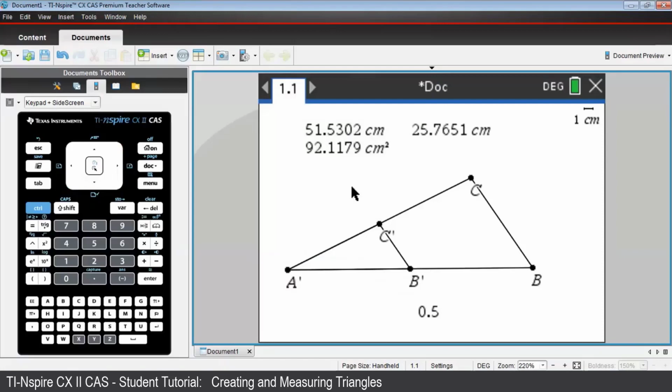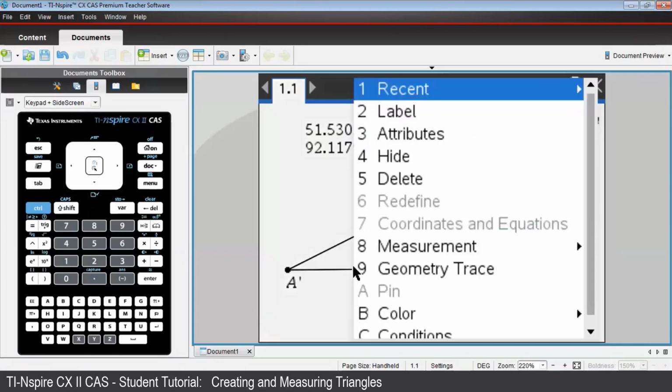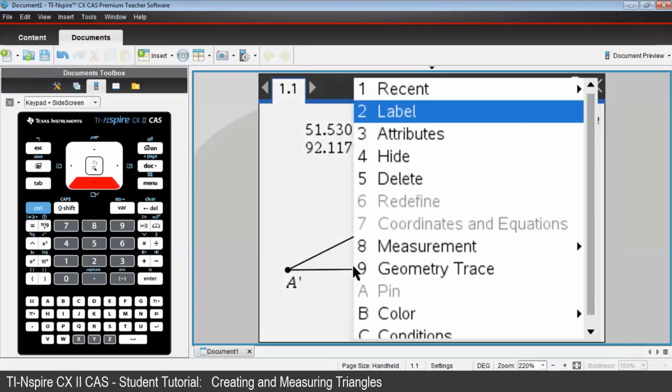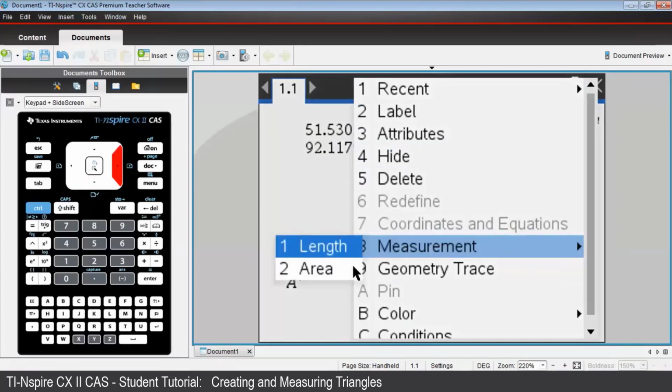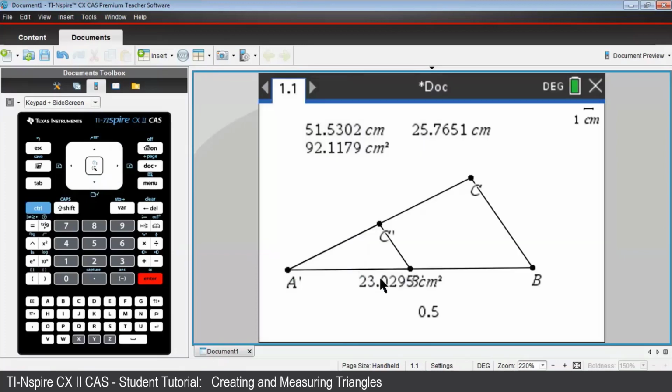Now, you might already be able to see that the new perimeter of triangle A-B-C- is half as big as the original triangle, which is what should have happened. Let's now do the same thing for area. Go back here to the triangle A-B-C-, control menu, go down to measurement. This time select area, and this area measure can be placed up here next to the previous area measure.